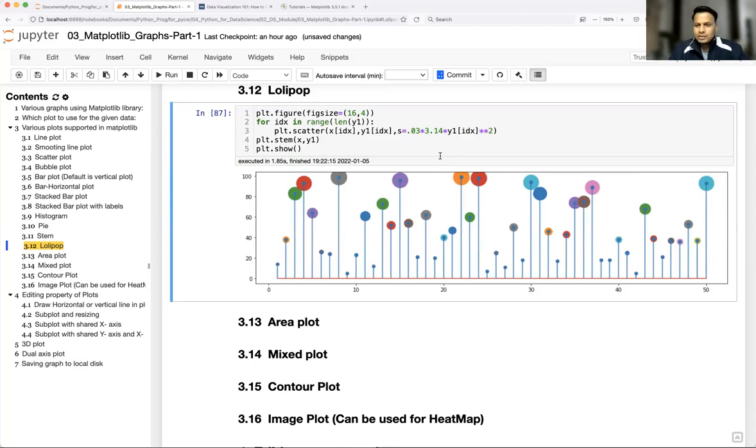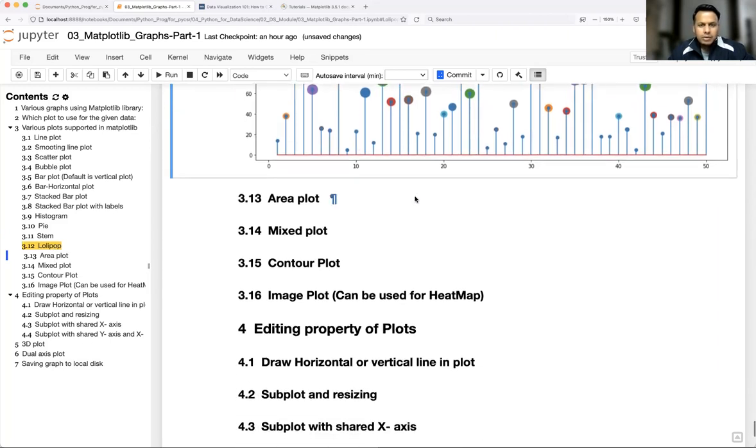Okay, it looks like a lollipop. That's why it is called a lollipop plot. There's no direct function for plotting this particular graph. It is just a mix of scatter as well as stem. Okay, now let's go to area plot.